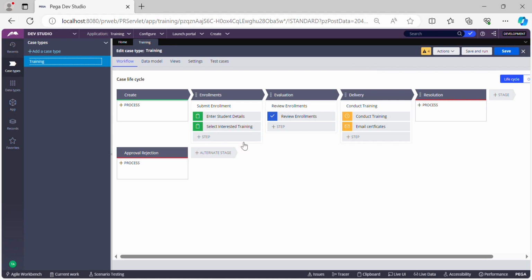Now let's dig deeper into each of these stages and see what kind of steps and processes I have placed over here. I have not built the complete thing. These are just placeholder steps that I have added in the case lifecycle, in the case designer itself. We will go back to the backend part of it and see the rules that get created.